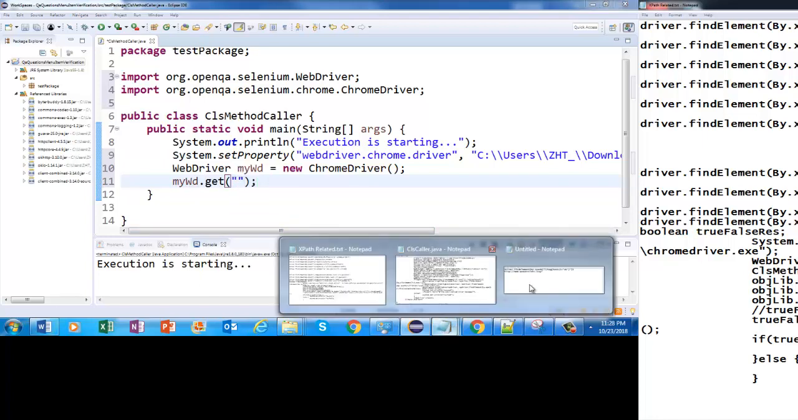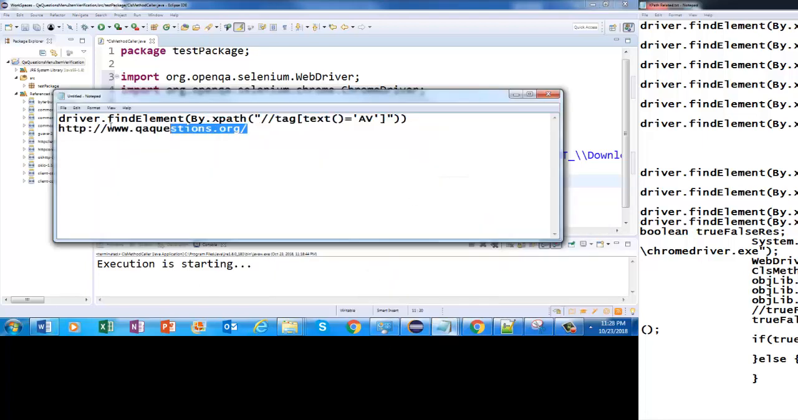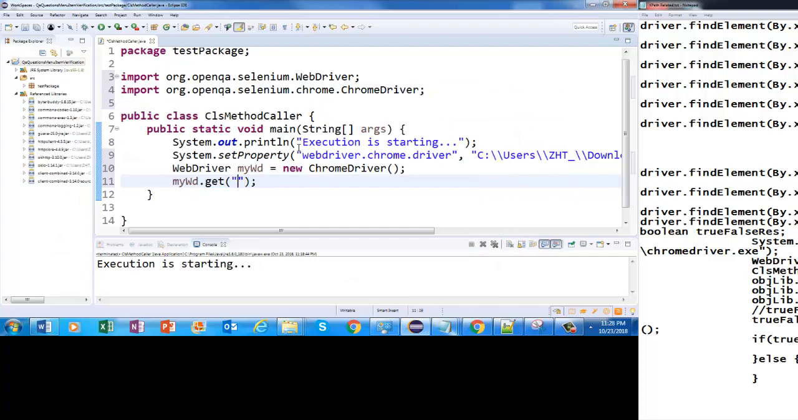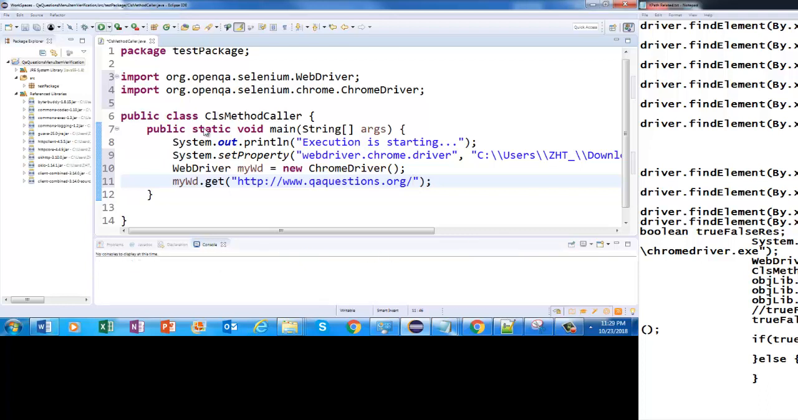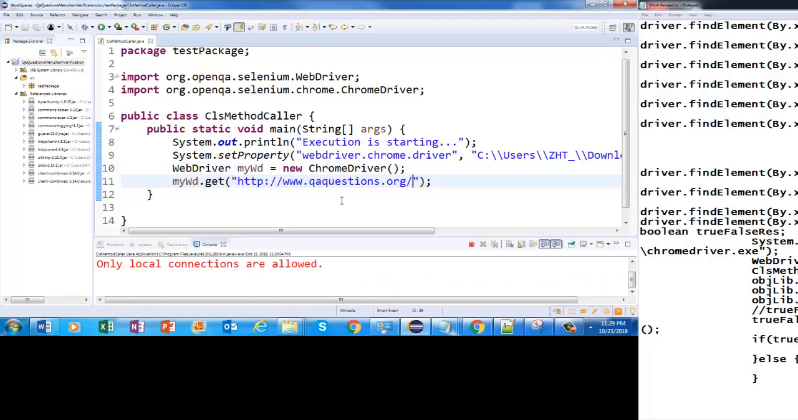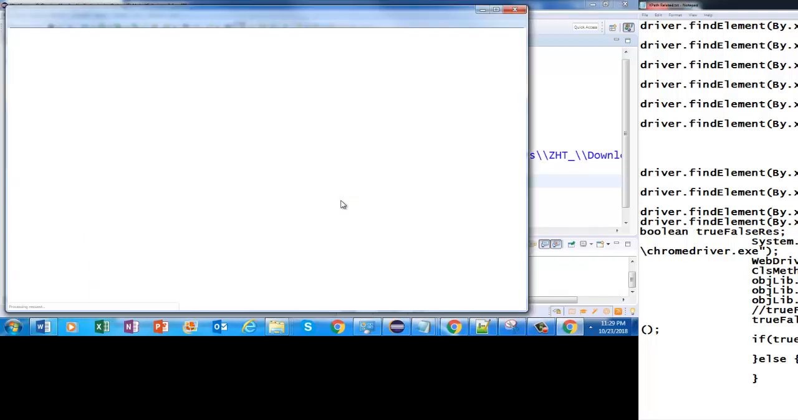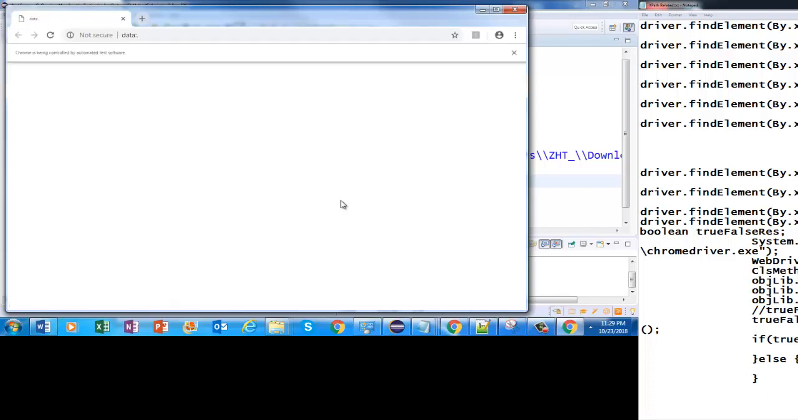What is the URL that I want to run? I want to run this URL, so I'm going to put it here. Now if I execute it again, it will say hello, execution is starting, and then it will open the Chrome browser with this qaquestions.org URL. You will see the magic start. The browser opens, and it will be opening qaquestions.org.